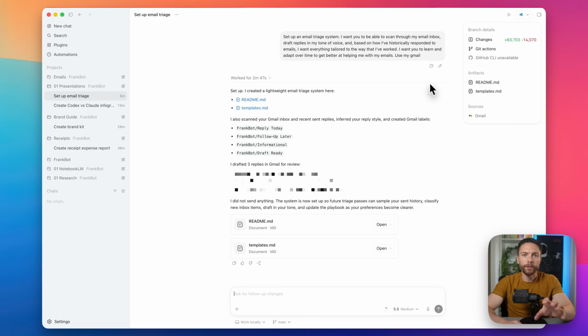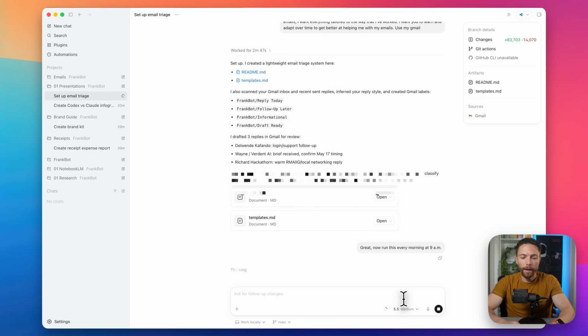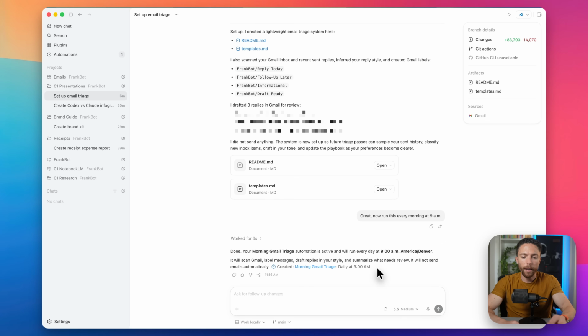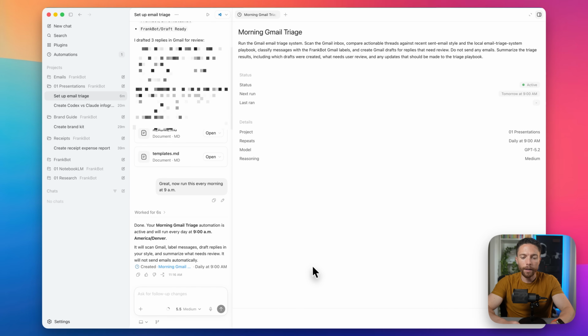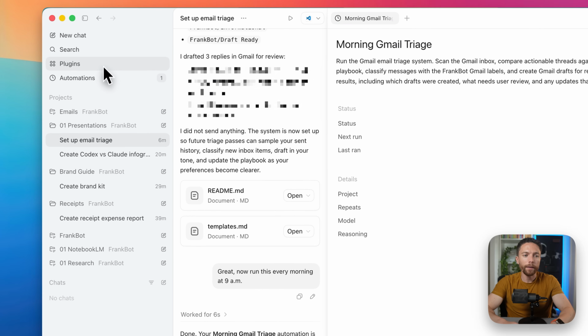With everything now set up and one triage complete, I'm happy with the way that this worked. So I want this to run every day now at 9 a.m. So I'll just tell it to do that. Great. Now run this every morning at 9 a.m. And after submitting that, it will set up an automation. You can see that right here, and I can even click on this to see what that automation looks like. You can also find automations and plugins over here on the left.